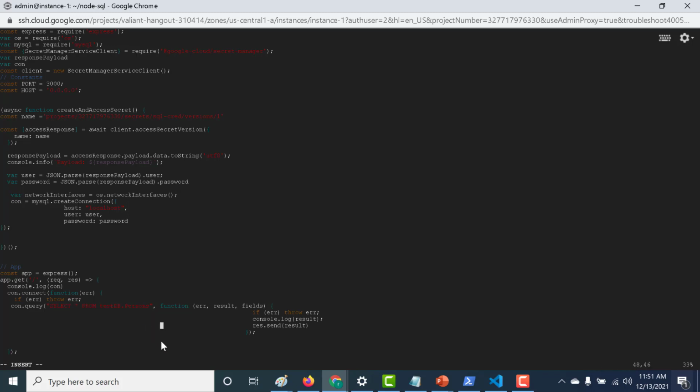Now for this particular piece of code, I have created a GitHub repository, and that repository I'll give in the description below, so you can just check that out. The only change that you would need to make is this particular version ID, which would be different for your particular secret. Everything else remains the same. So let's exit out of this and let's run this application. Let's do a node index.js.